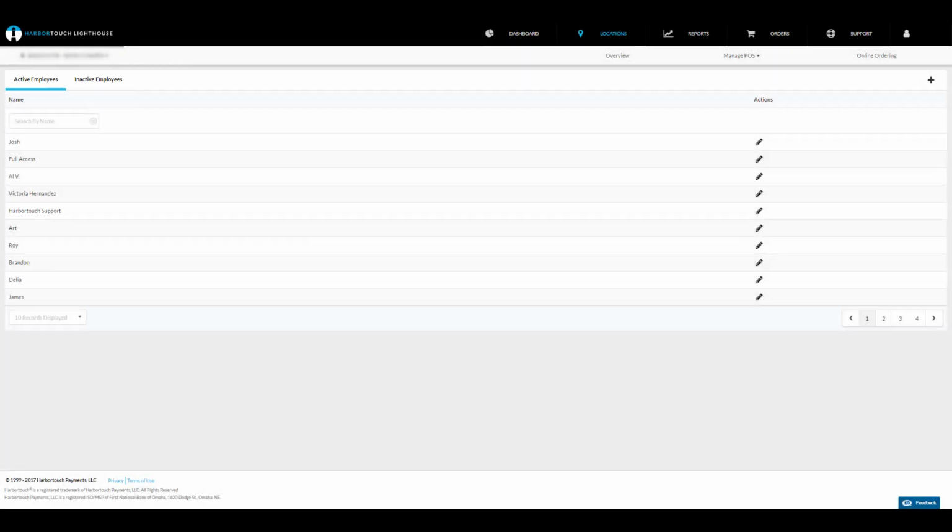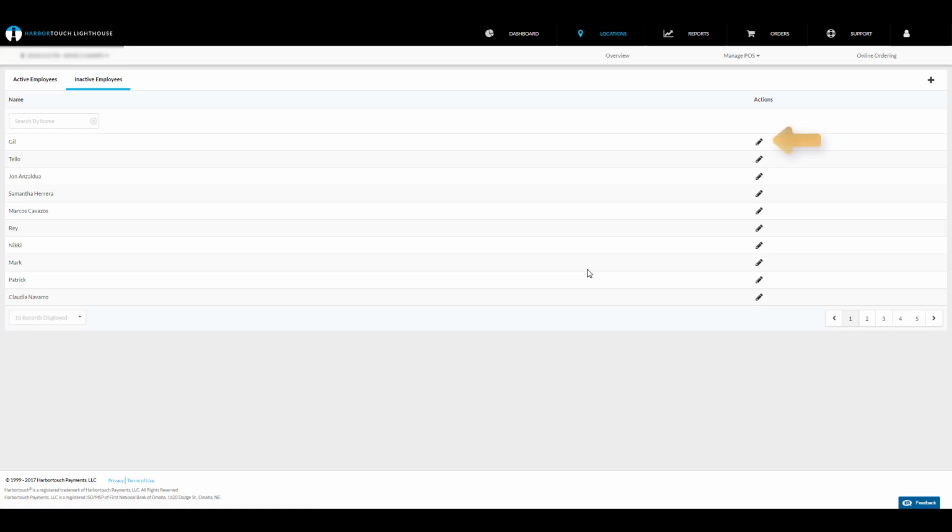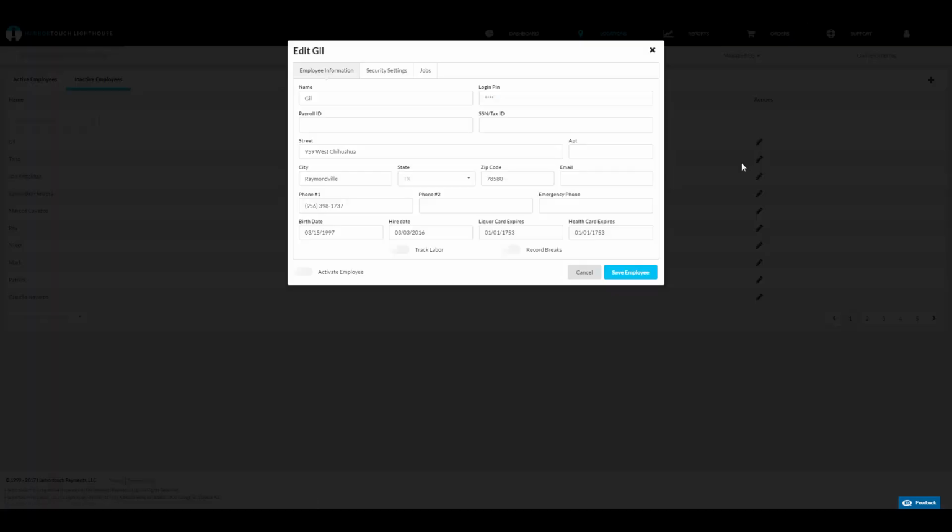The plus button on the top right allows you to enter a new employee. The name and PIN are required. When you're finished adding information about the employee, press Save Employee. When editing an employee, press the pencil icon next to the employee that you want to edit. After you add or edit an employee, the changes will take effect immediately on the POS system.